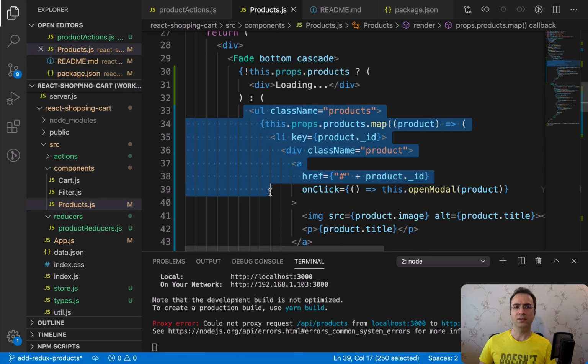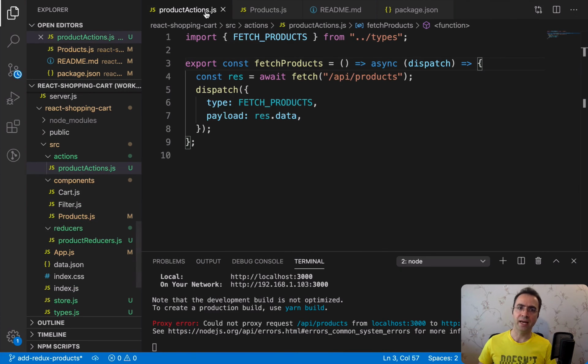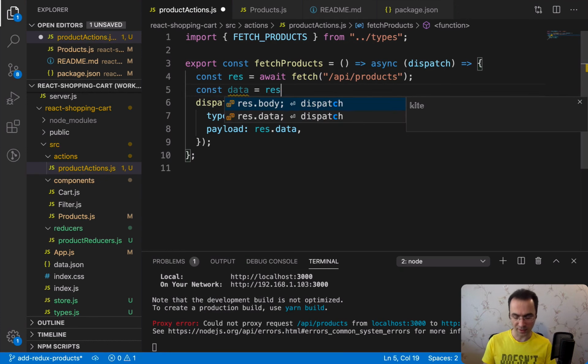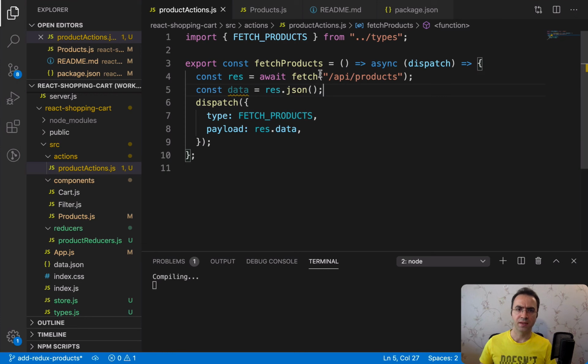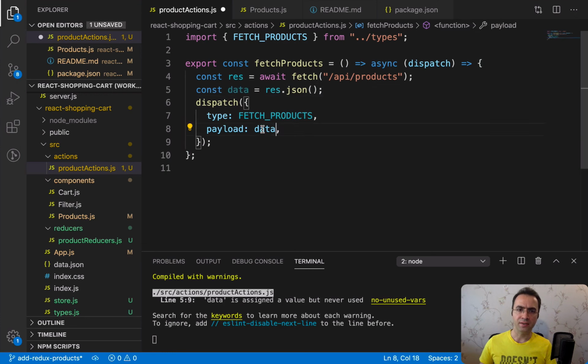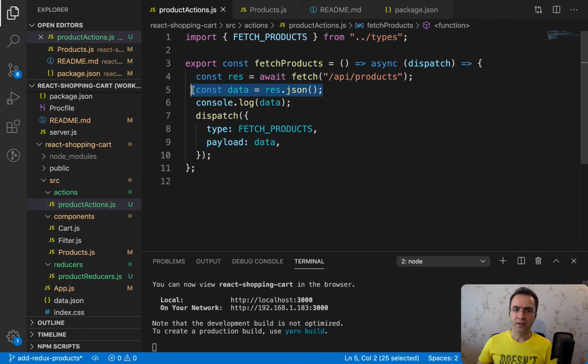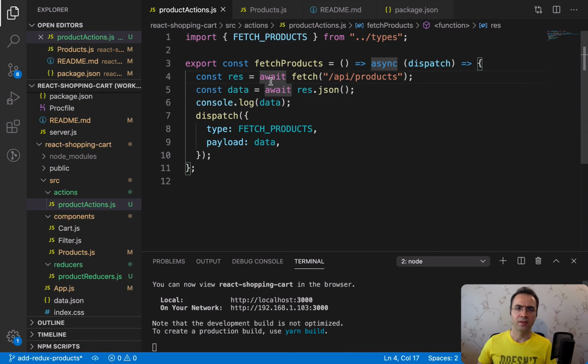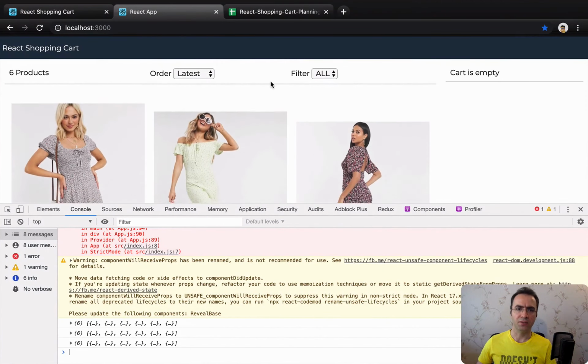So the last change inside the product action: the data that comes from the fetch method needs to be converted to JSON. const data = res.json(), like this, and then pass this data to the payload. And at this line, the json function returns a promise, so we need to make it await, like this. So let's run the project and check the result.